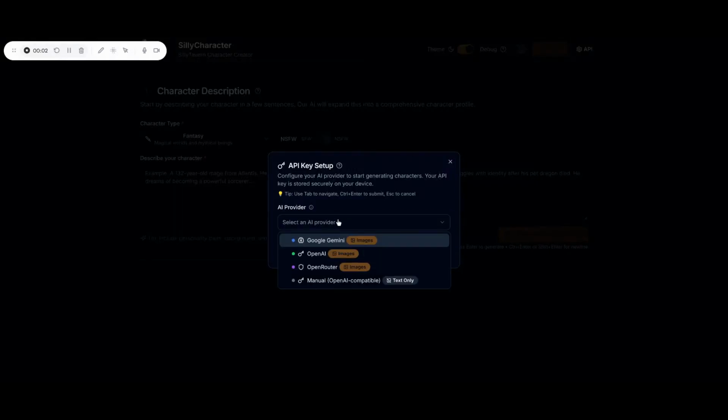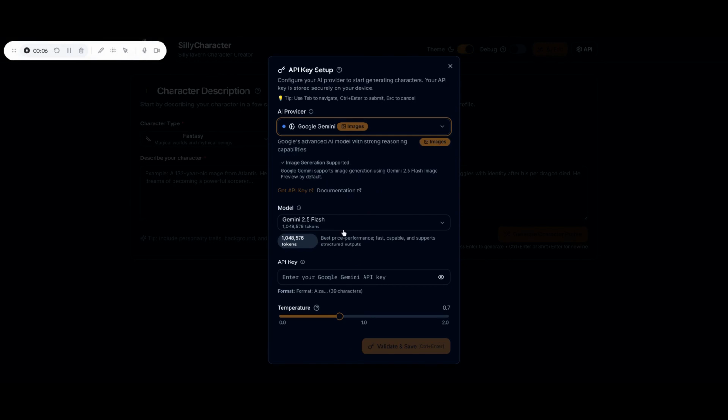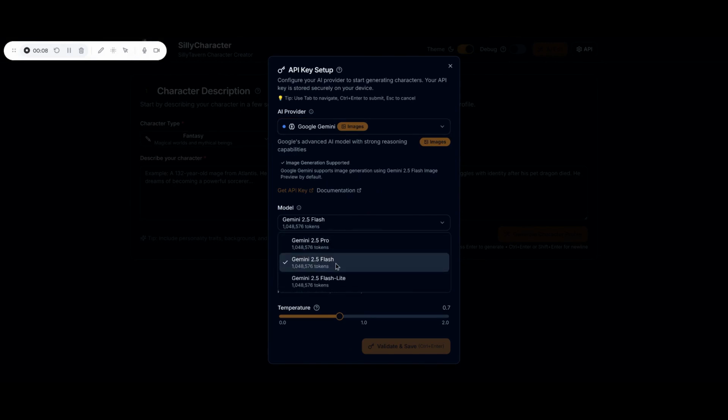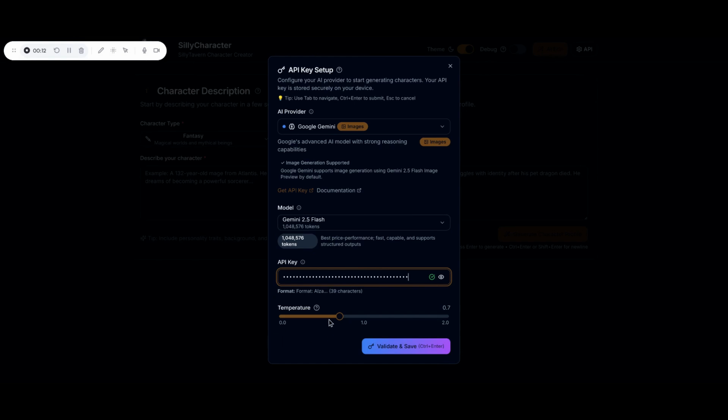Welcome to the quick walkthrough of SillyChar. You are starting by seeing the API setup dialog. You need to have an API key for either Google Gemini, OpenAI, or OpenRouter. OpenAI-compatible AI engines are also supported to some extent. Gemini is best tested and supports all features directly or via OpenRouter.